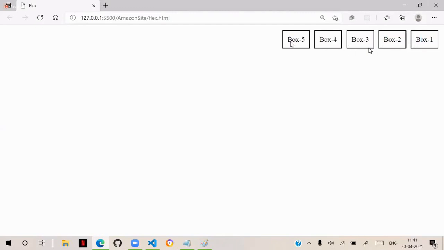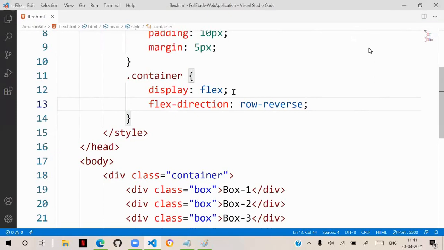This kind of arrangement is required to put the recent items at the top. That means when people are watching your content, the recent items must be at the top. So they should come first, and old items should go to the bottom. You can arrange them in reverse.